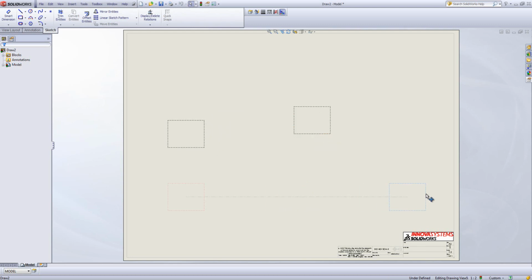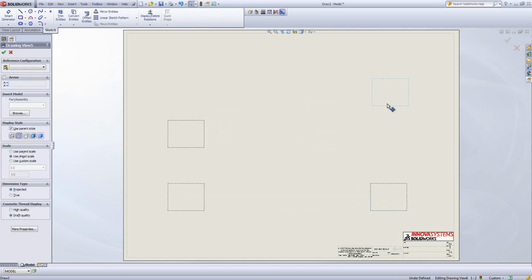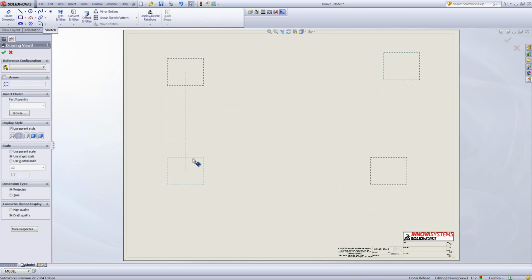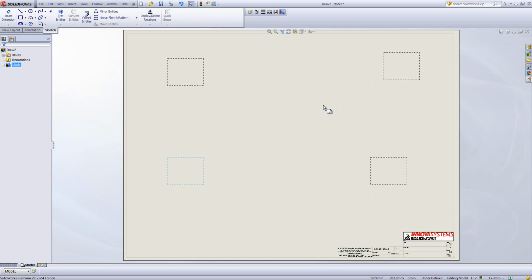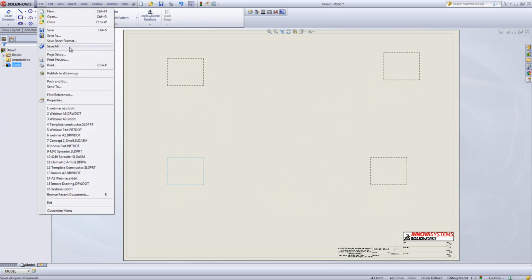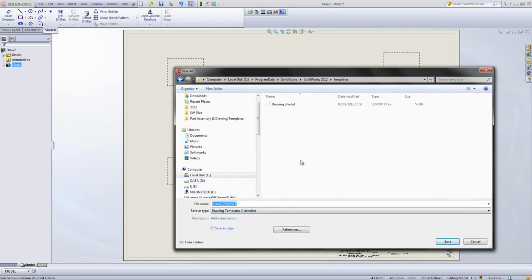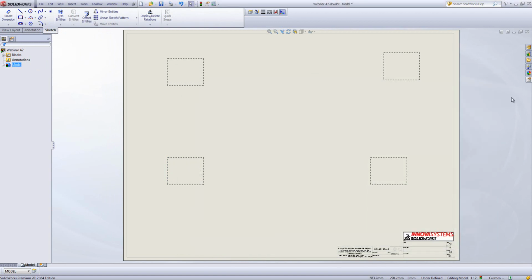Now I can move these drawing views out of position. So I'm just going to move them where I want them to space them out on the page. Okay. And now we can save the template. Okay. Save that again in that standard location. This time A2.